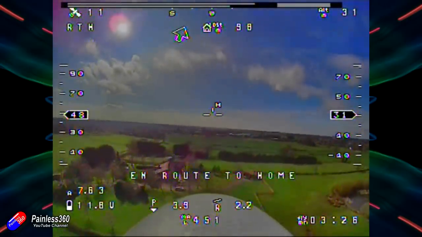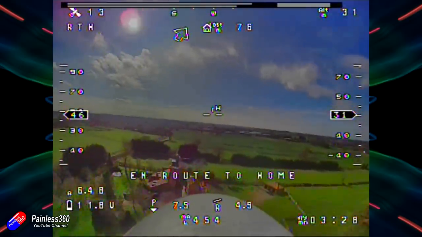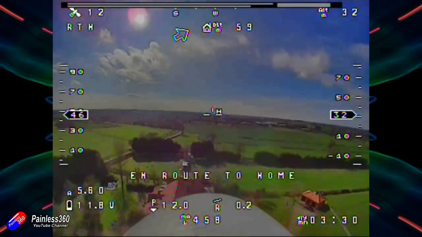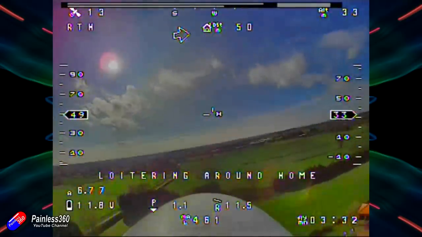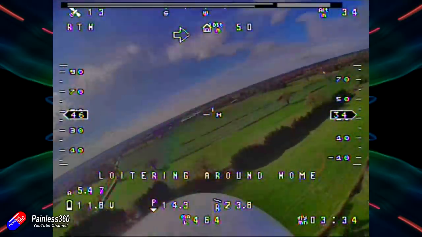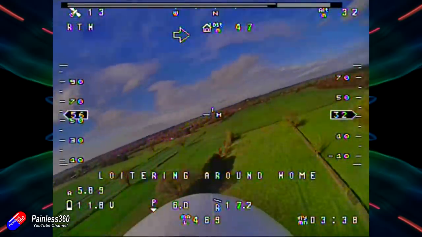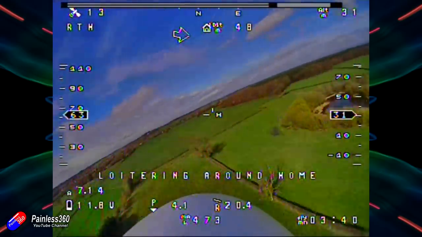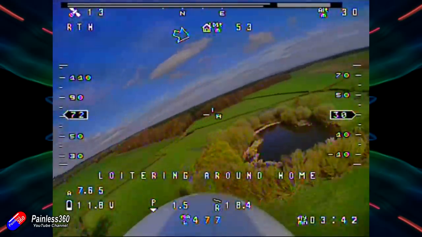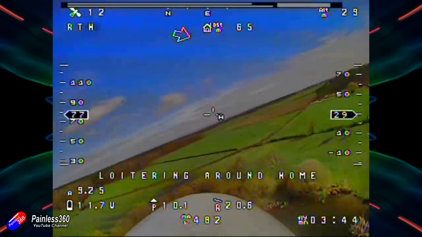So this is the final test, really, as part of this. Once it's reached the home location, then it is going to loiter around the home position. Again, the loiter radius is probably a little bit too big. The Bixler could easily do a slightly tighter one, but it's working fine. It means it's overhead and working great.